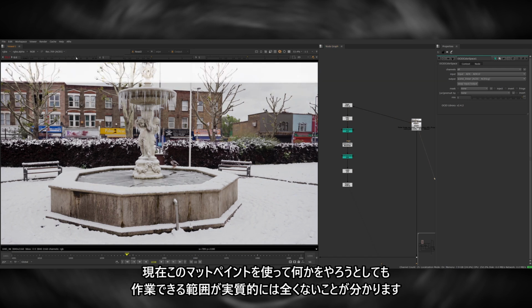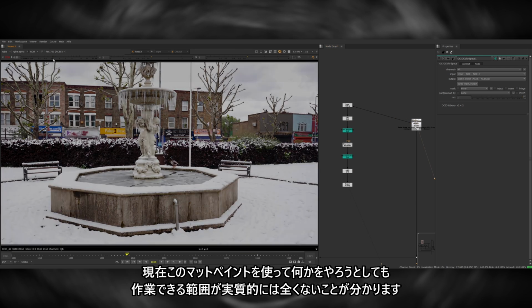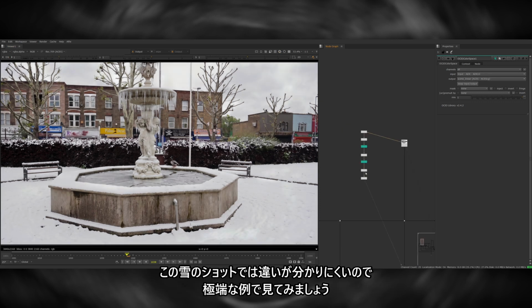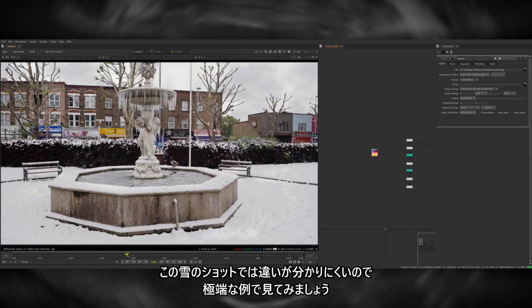Currently, if I started to try and do much with this matte painting, if I increase the exposure or decrease it, you can see there's not really any range at all to work with here. It does a little bit of nice stuff to the highlights on the snow, but this probably isn't the best example. So let's take a quick look at a more extreme version.